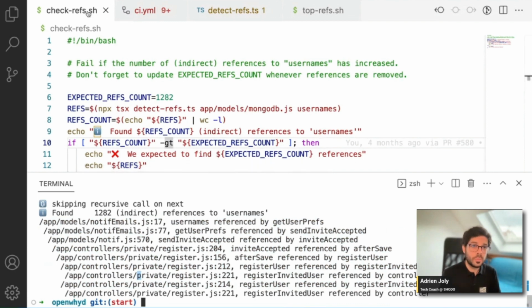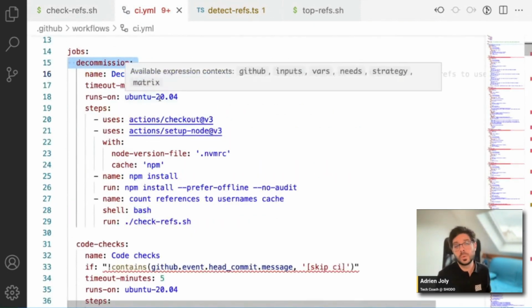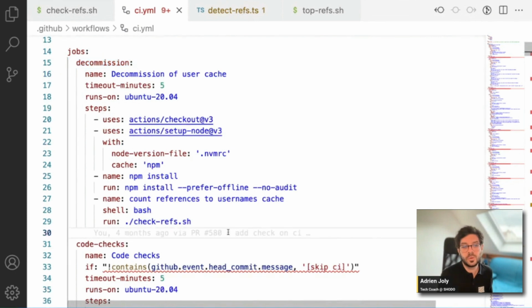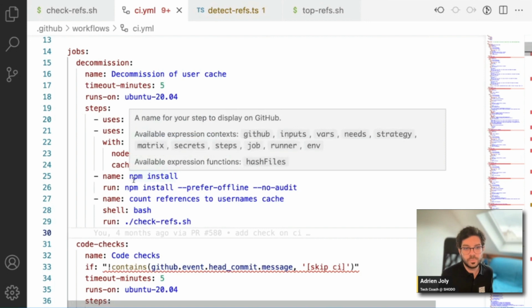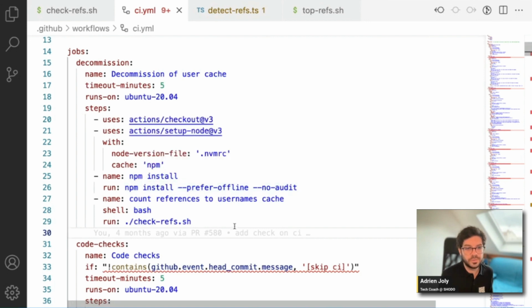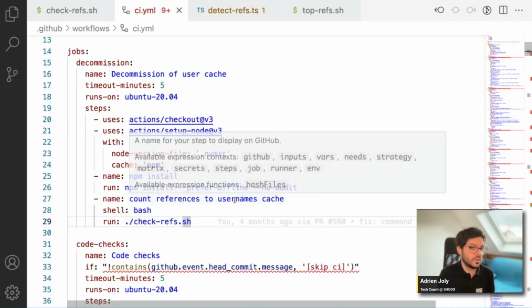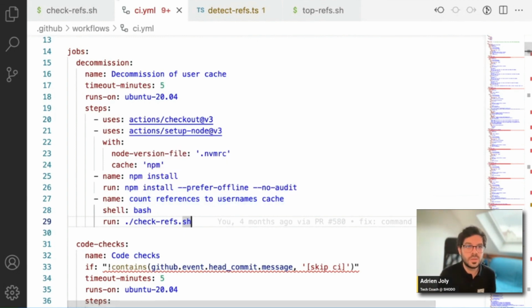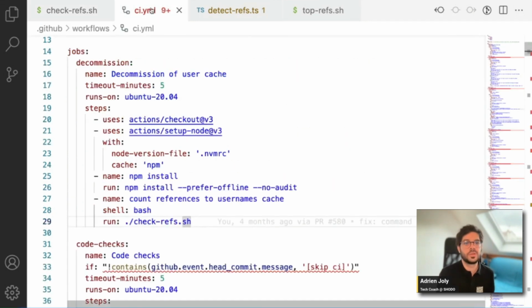Another benefit of having it as a shell script is that we can also run it on CI. For example, here we were using GitHub Actions. We have a simple job that just downloads the source code, installs the dependencies, and then runs check refs. This will make the CI fail if we increase the number of dependencies, because in that case the script returns a non-zero exit code. So that will make the CI fail.